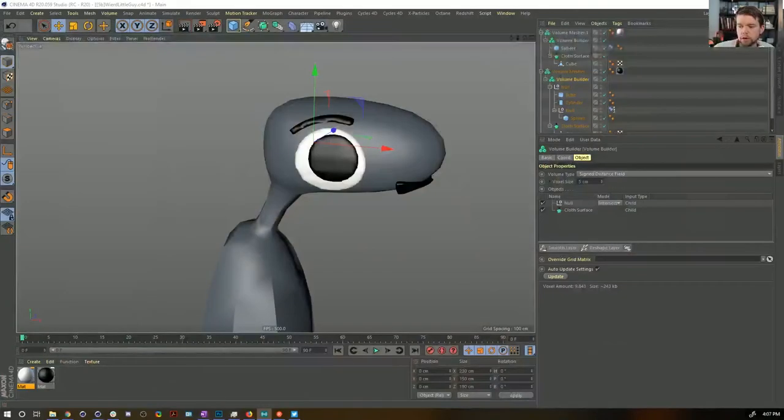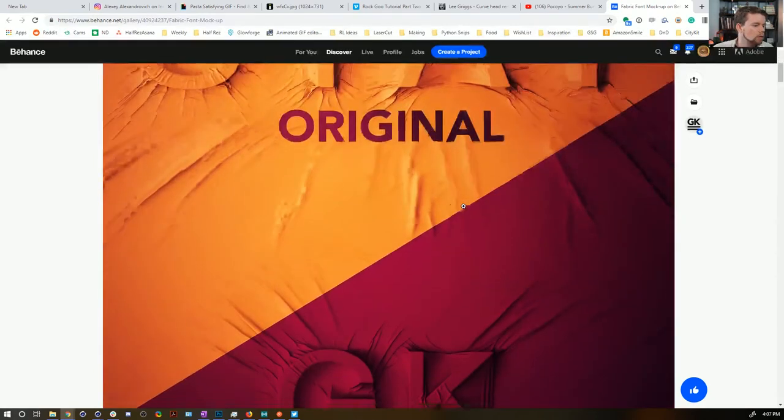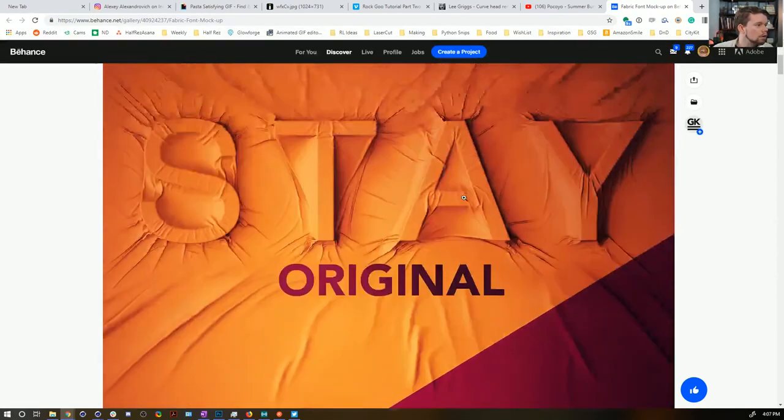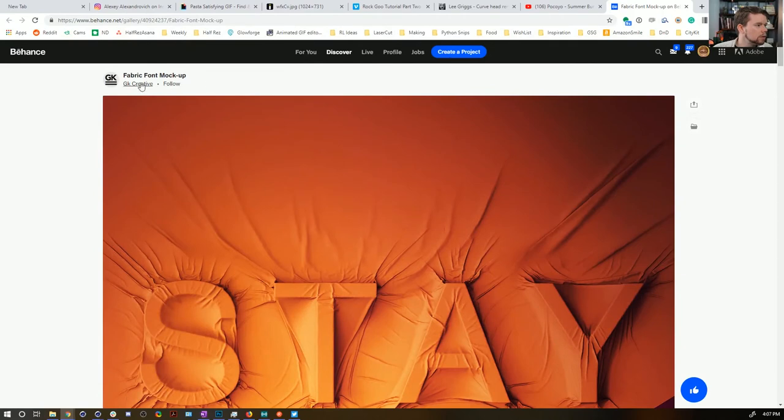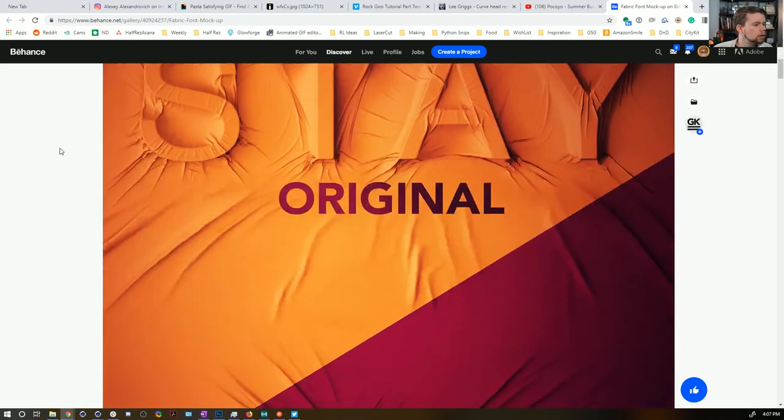Switch the screen over. And let's click on this Behance gallery. It is the fabric font mockup. Whoa. Fabric font mockup. That is definitely what it is. It is GK Creative. GK Creative in London, UK seems to be who put this together.